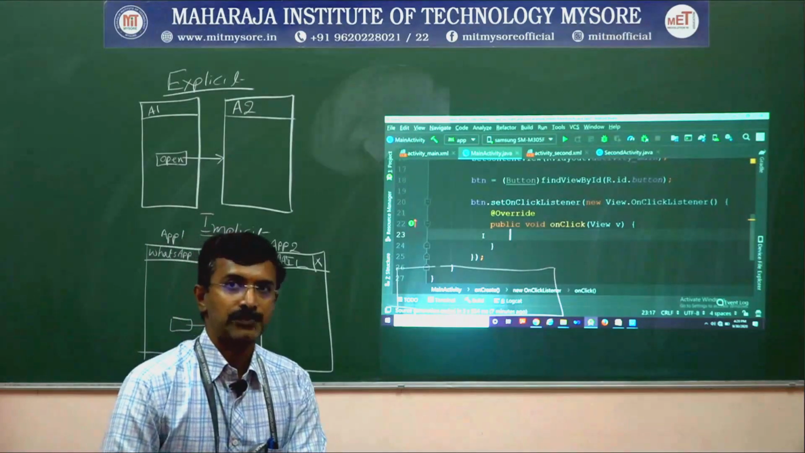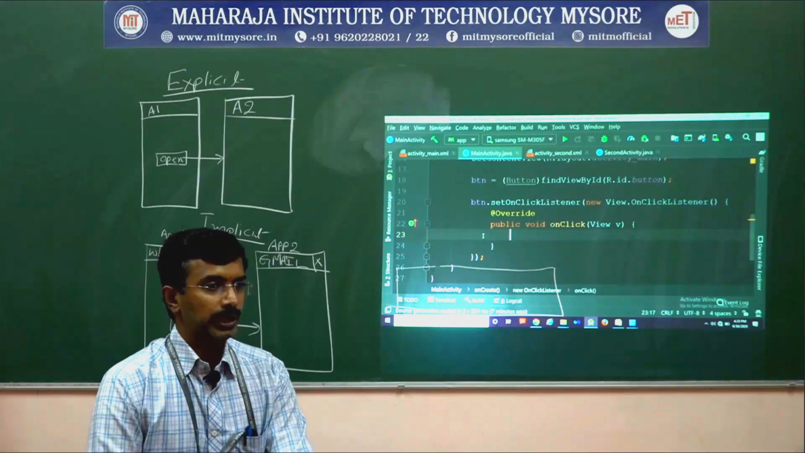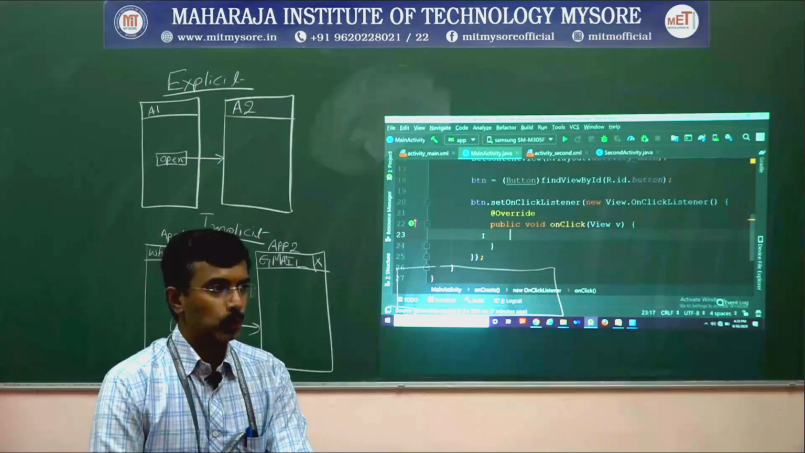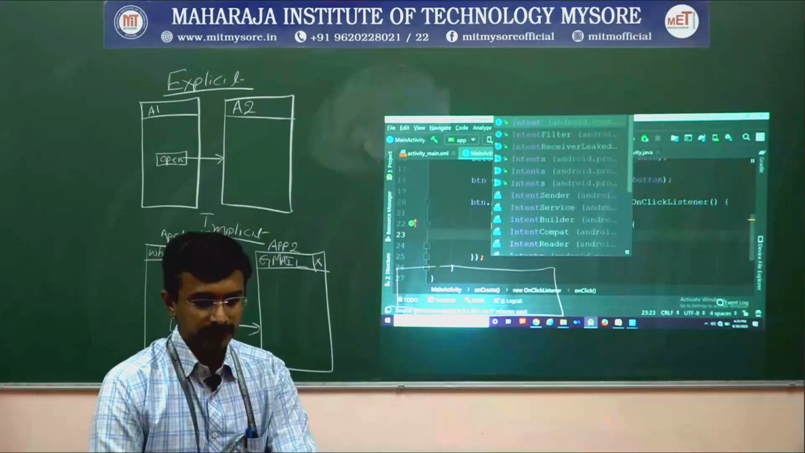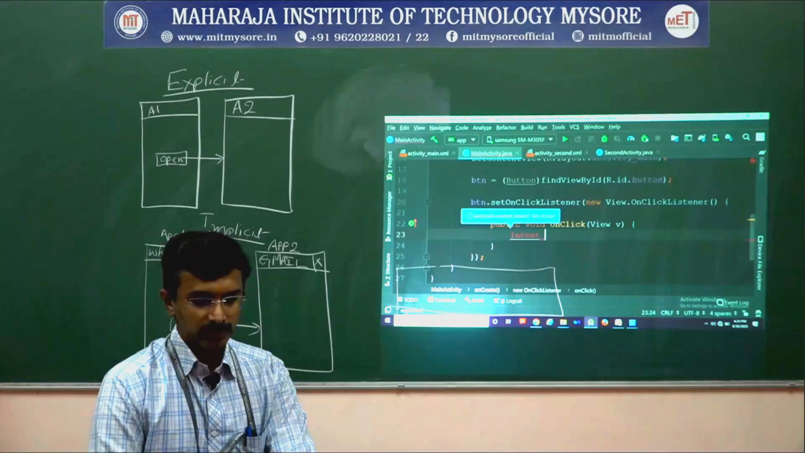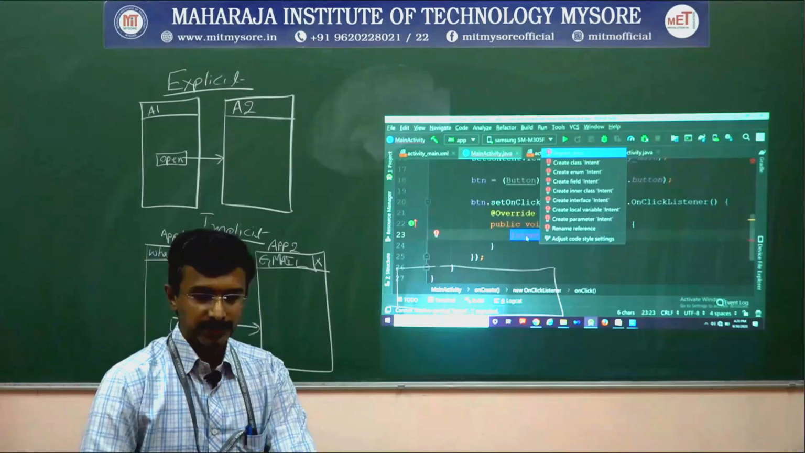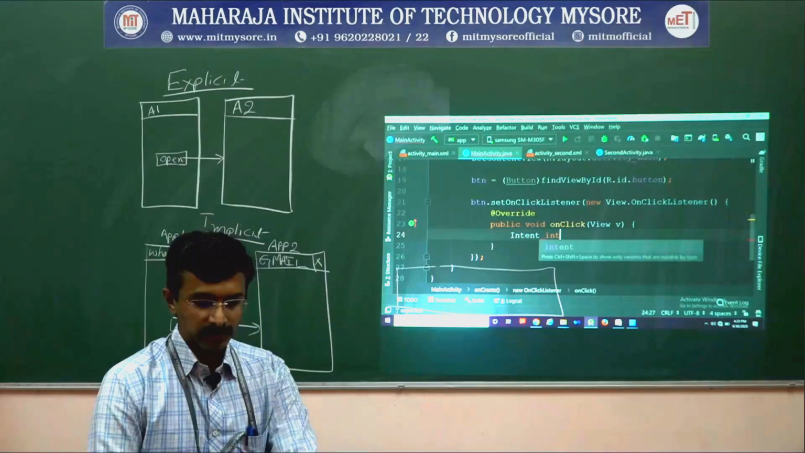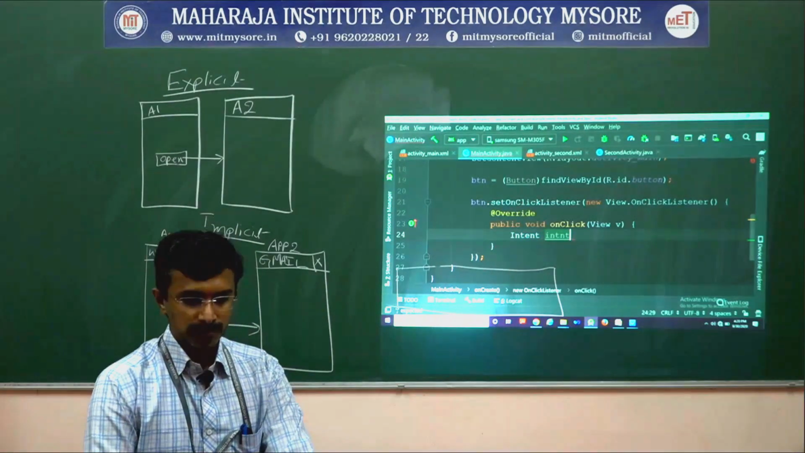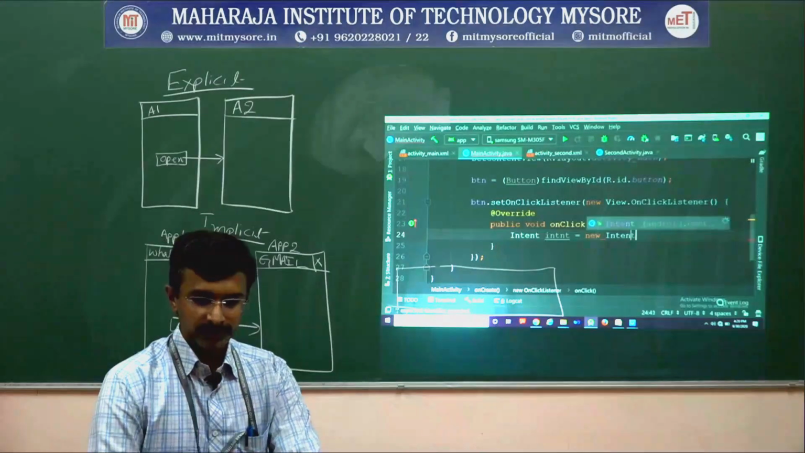So in this on click event, what am I supposed to do? I am supposed to enter the code wherein I create an object for intent. It also needs to be imported, the class: alt enter, import class. So now it is ready. Intent. So the object is created, new Intent, very easy.